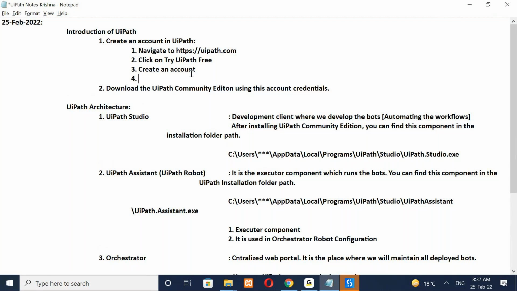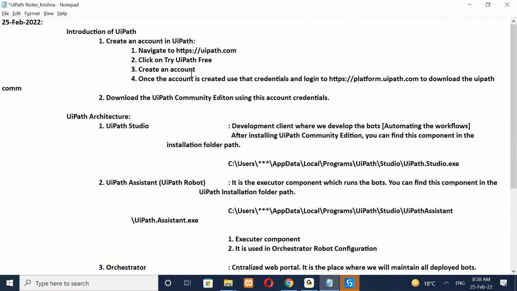Once the account is created, use those credentials and log into https platform.uipath.com to download the tool, to download the UiPath Community Edition.